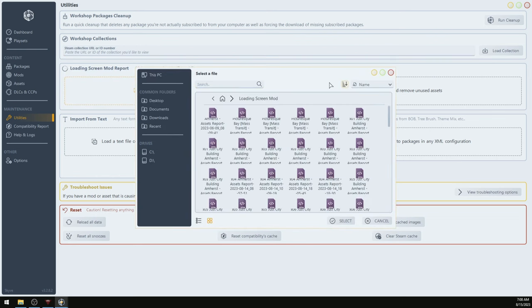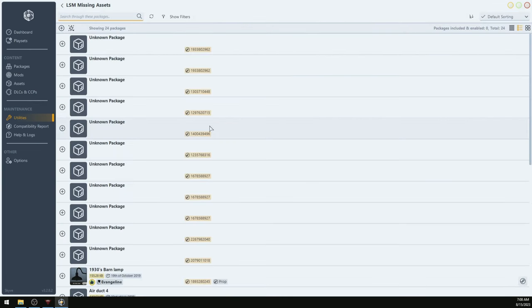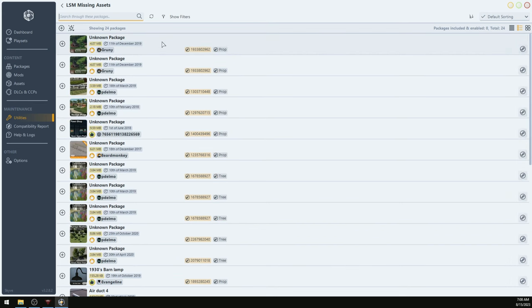This opens up all your loading screen mod reports inside of the Skyve window. We're going to sort by date modified. This is the last time that I opened my Amherst game. We want to double click on that. These are the packages of assets that I'm actually missing in game.